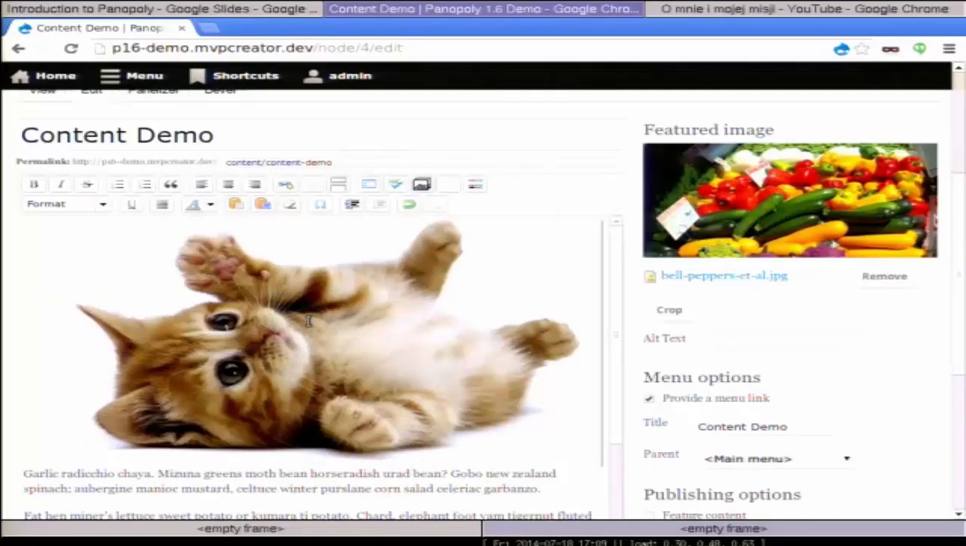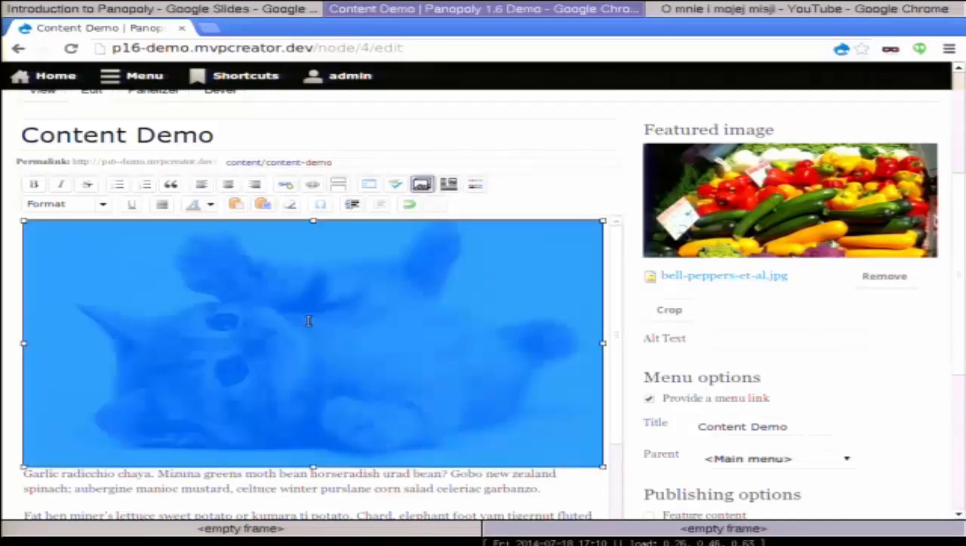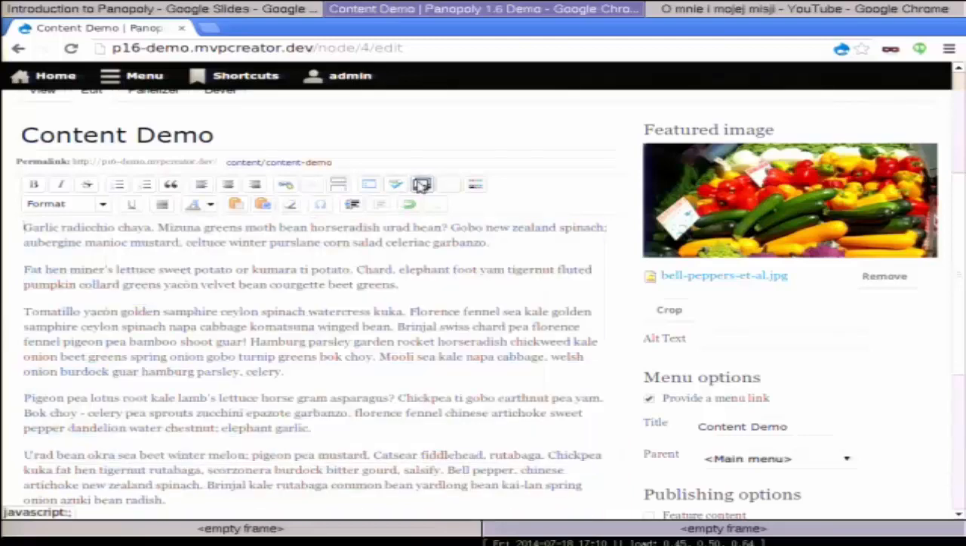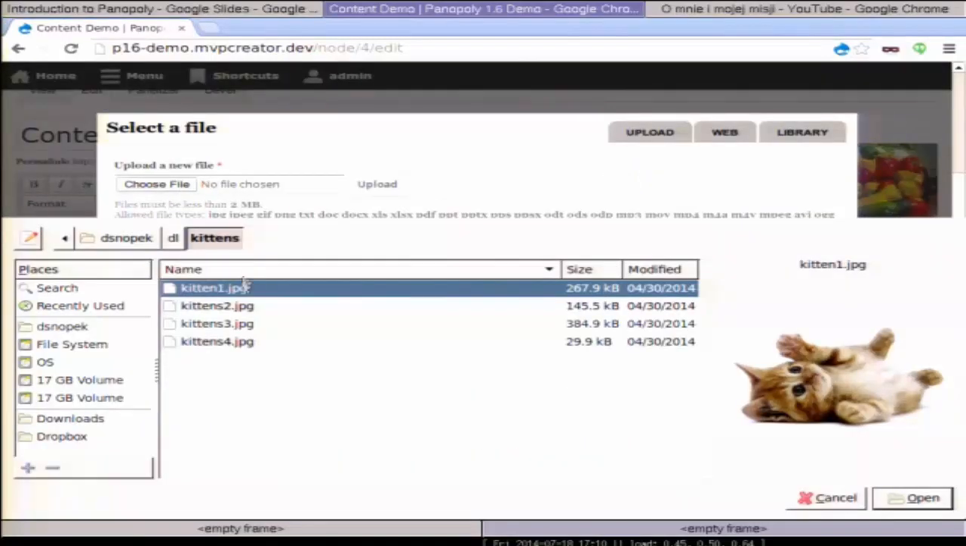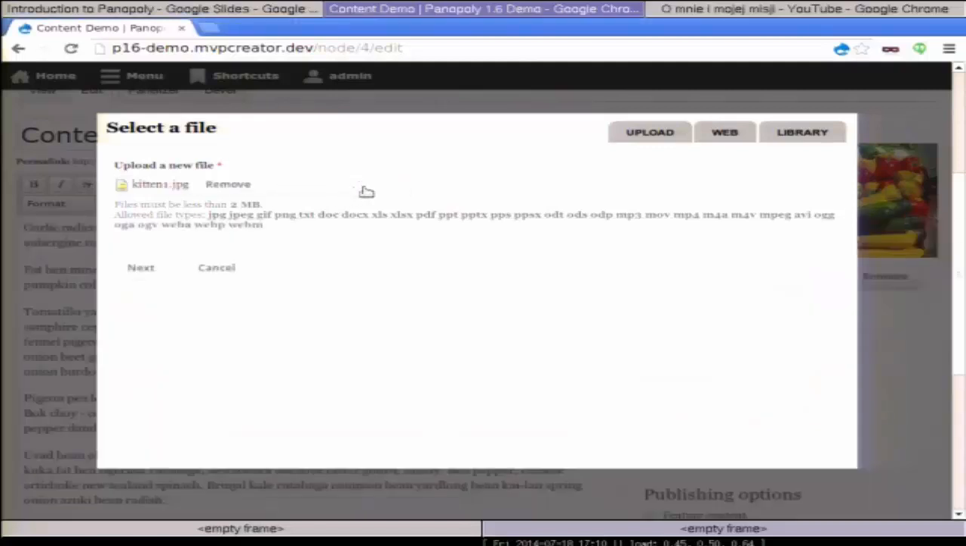Oh, geez. There's a bug in Panopoly 1.6 with the WYSIWYG and manual crop. I wasn't supposed to show you that. It's actually fixed in Panopoly 1.7, which I attempted to release on Wednesday, but there's a bug on Drupal.org that the packager won't package it. That's a feature. It's a feature.